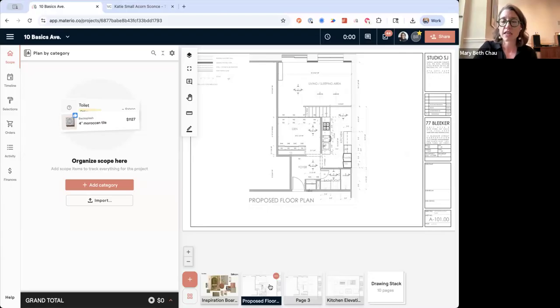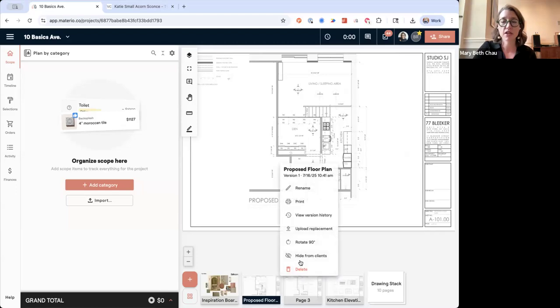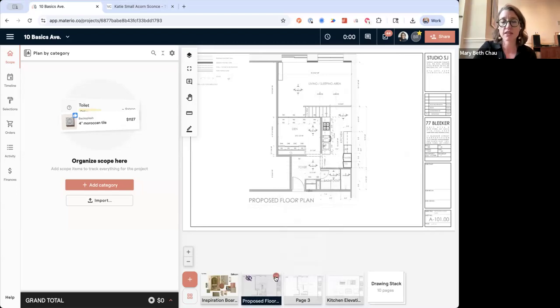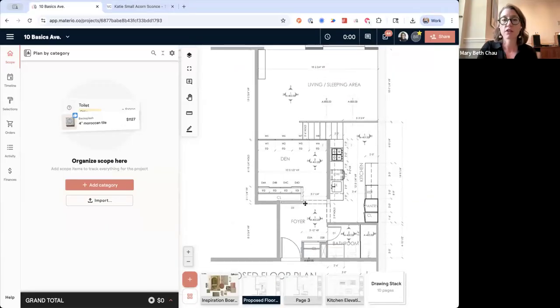Now, speaking of clients, you can also come in and, of course, hide information from your clients. So if you're storing certain pages that you don't want them to see or certain archived drawing sets or boards, you can also turn those off. But this is a great place to collaborate on the drawing set, and that is front and center in a Materio project. And then on the left over here, we're going to build our scope of work together.